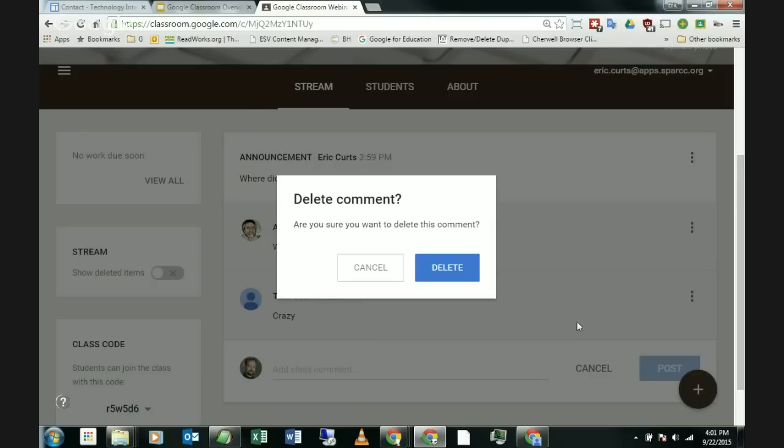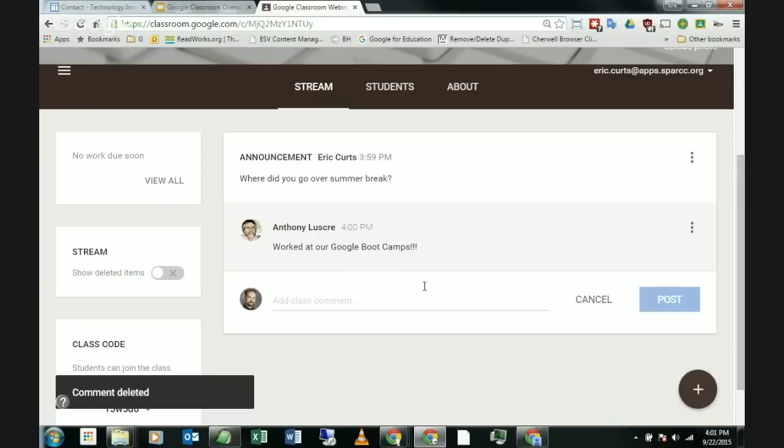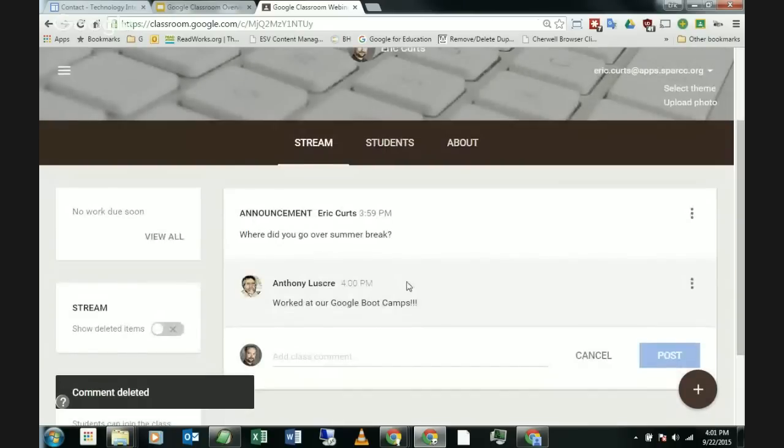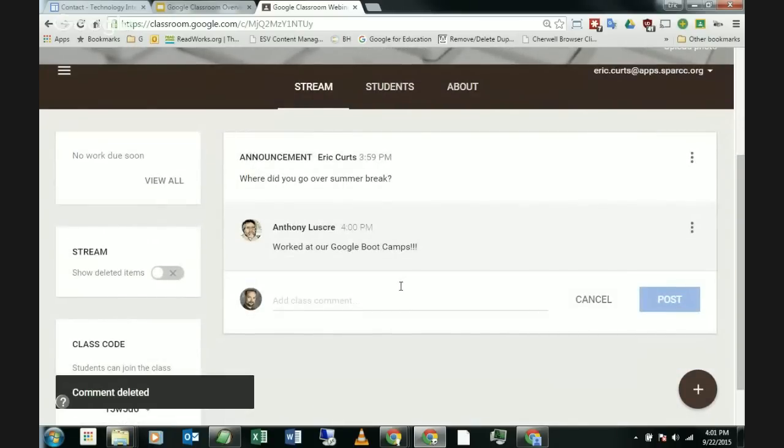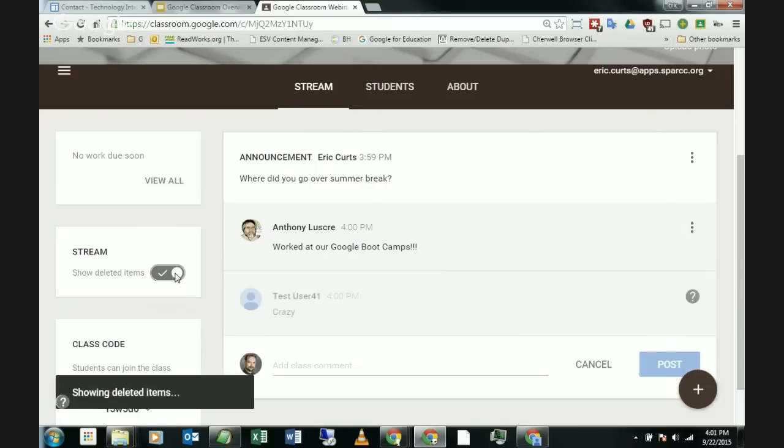As the teacher, I can do that. And if I go ahead and delete that comment, it looks like poof, it's gone. Well, that's true, except that as the teacher, I have the ability over here on the left-hand side to flip a switch to either show or hide deleted items. So maybe I want to delete it so that other kids don't see it, but maybe I need to bring it back just so I can talk to the parents.